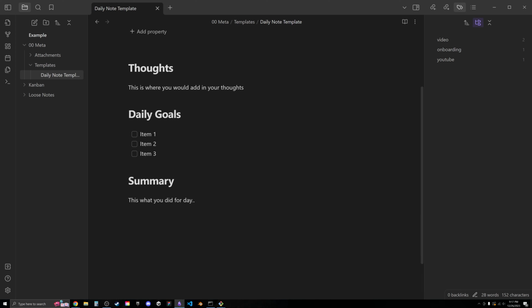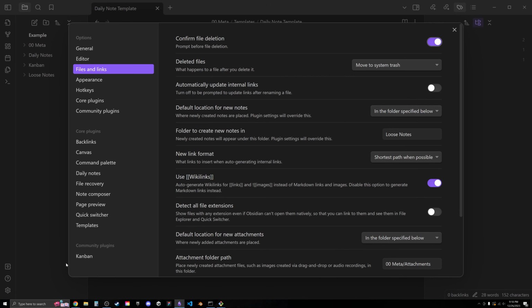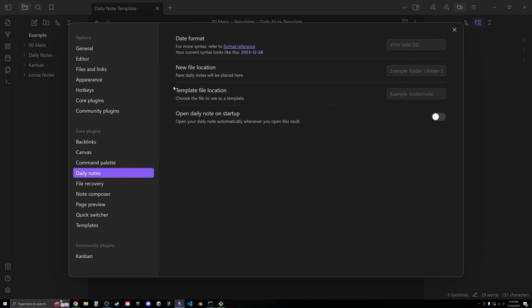How do we actually make a daily note? So I'm going to add in another folder called daily notes with an S. And then we're going to go into our options again, and then we're going to go into our daily note section.